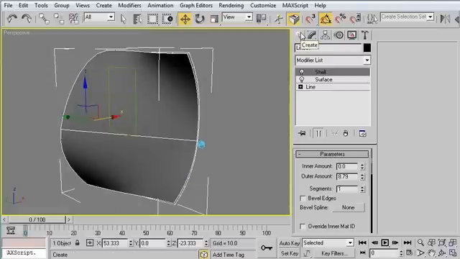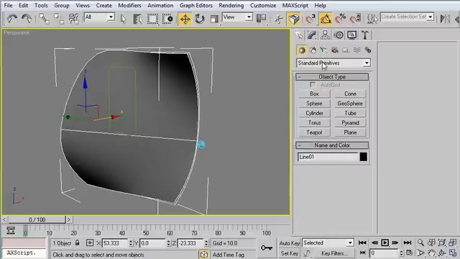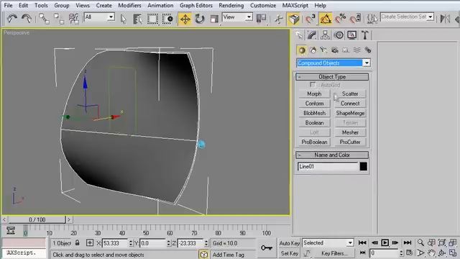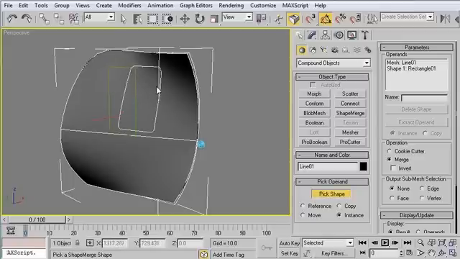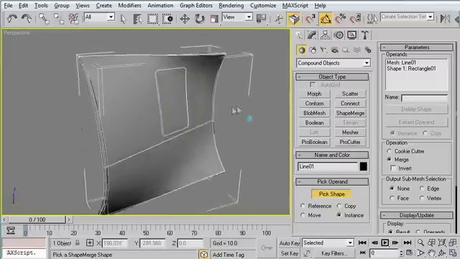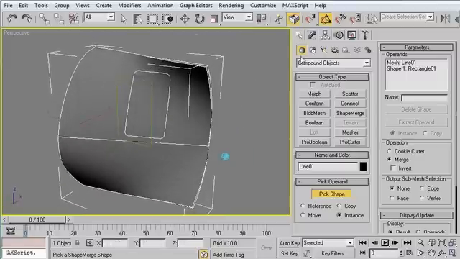Then, with the copy selected, I'm going to go to my Create panel, click on Geometry, Compound Objects, and Shape Merge. You're probably already familiar with this. I'm going to click on Pick Shape, and I'm going to select that shape I just created. And you'll notice that it now creates the shape projected onto the surface. And you can imagine what we're going to do next.